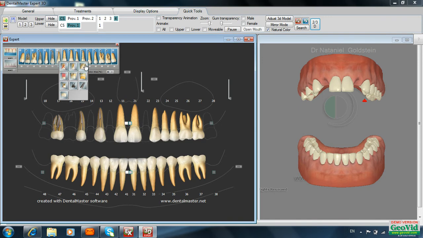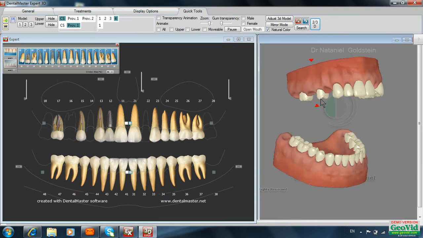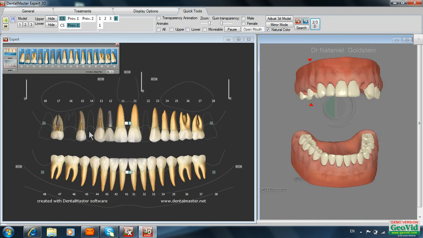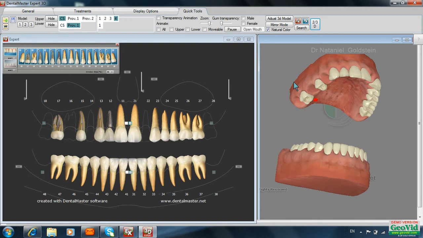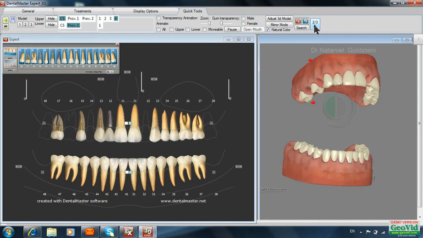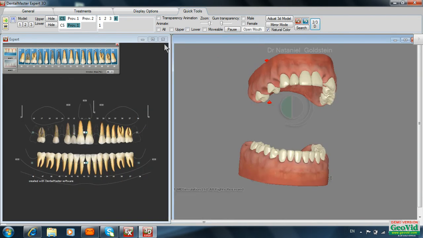No tooth, crown, tooth prep, implant, core, denture, crown. Let's go for the implant. We see an implant with a crown already placed here, and we will see it also in the 3D model immediately. Anything we do on the 2D scale will take immediate effect on the 3D scale. Okay, we can close that for now.